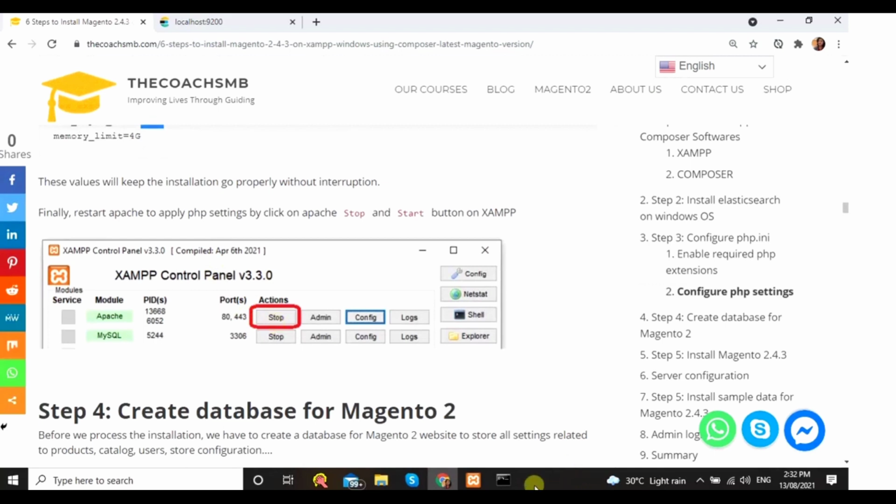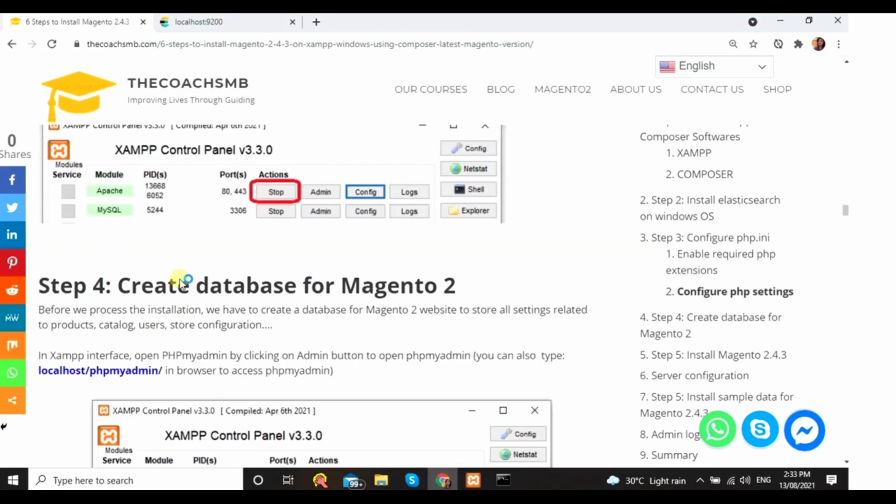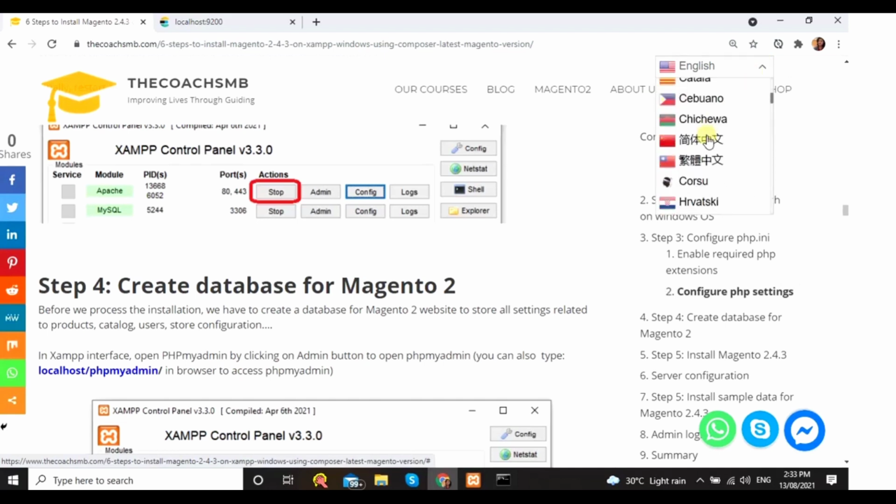So now start and stop, start Apache again, so that we restart it. Yeah, successfully restarted. Now is step 4. But before step 4, I want to make a point here that this article, which I have written, I will give the link of this article in the description. You can click on this link and read this article and follow it. One more point, this article is available in many languages, so you can select the language which is comfortable to you.